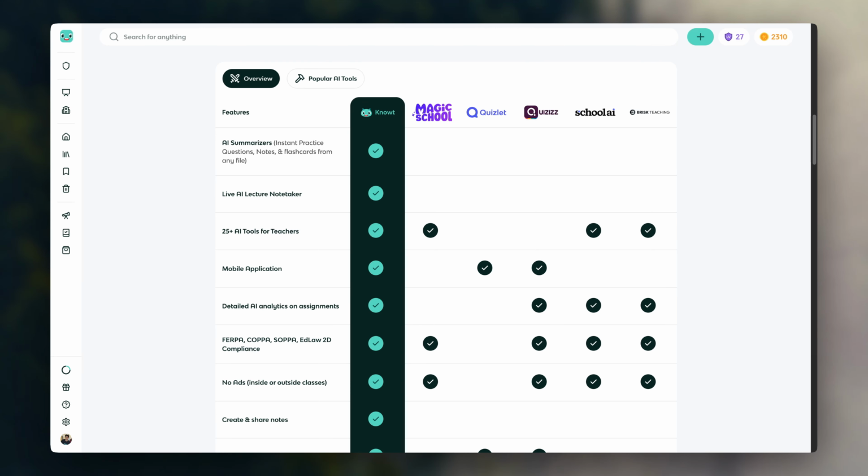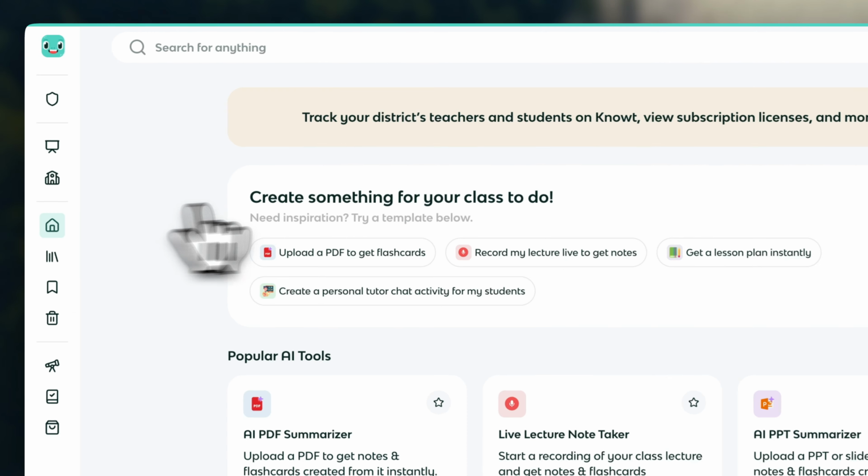So not only are you saving the cost of having to purchase all five of them, because every teacher is different, you're actually saving more money than if you just bought one of them individually. So that's a great place to start, and I'll show you how the platform looks right now. So I'll go to my home screen.